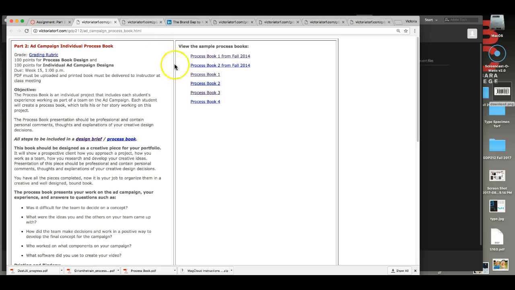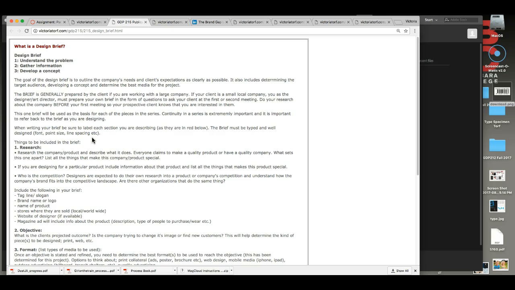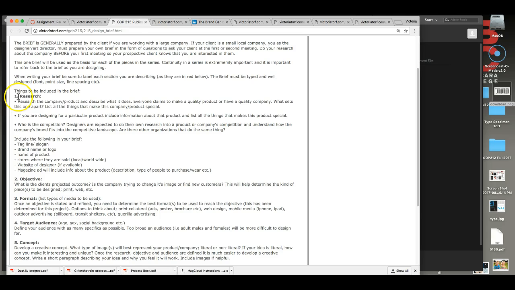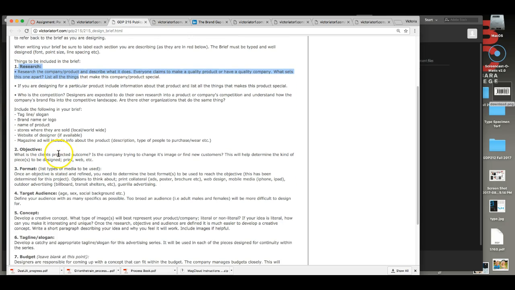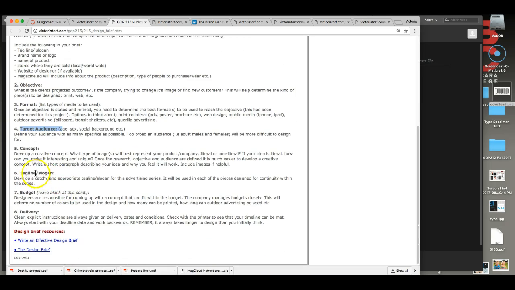So there's so much material to go through here. You can look at all these. This is a link to design briefs. This is nothing you all haven't seen. In your design brief, you're going to have the research, your objective, the format of your advertising. So print, video, we've already defined it for you. Billboards, shelters, who's your target market? What are your concepts? What are your slogans?